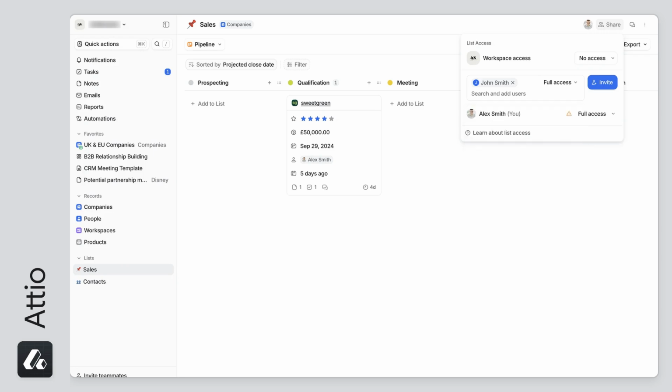Moving on, highlight your row, Alex Smith. Next, adjust John Smith's access level. Then, set his permissions to read and write. Finally, click Invite to grant access.